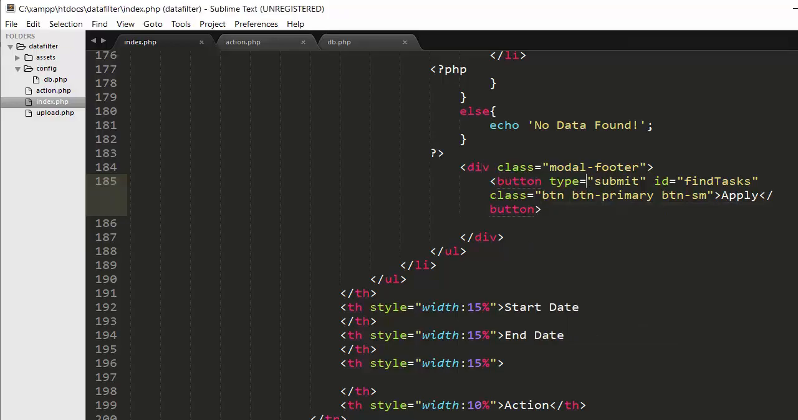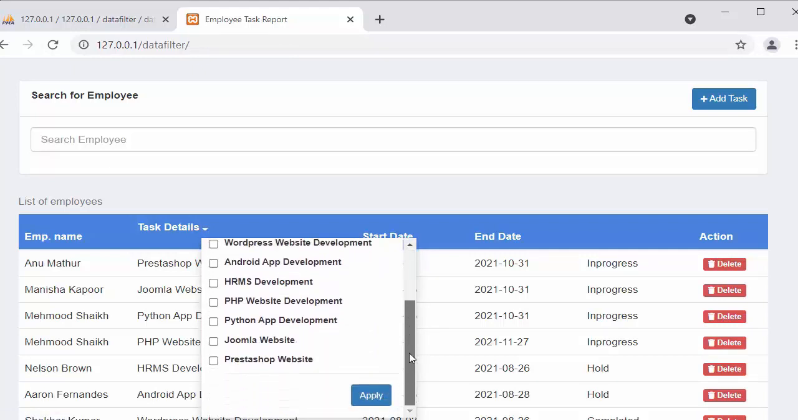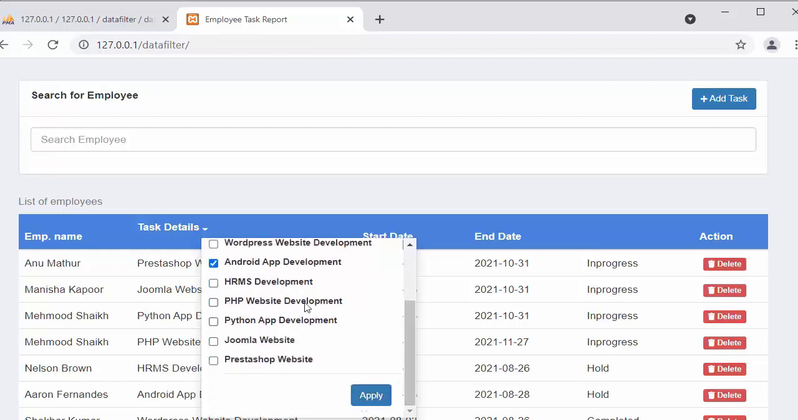Now I'm going to save it and I will refresh, and now when I click on this drop down arrow, a drop down starts displaying along with the checkboxes and the label and the names of the task. Okay, and at the bottom right side you can see there is an apply button. So if I want to filter, then I will just check these checkboxes, and when I click on apply, the required data gets fetched from the table and starts displaying inside this table.